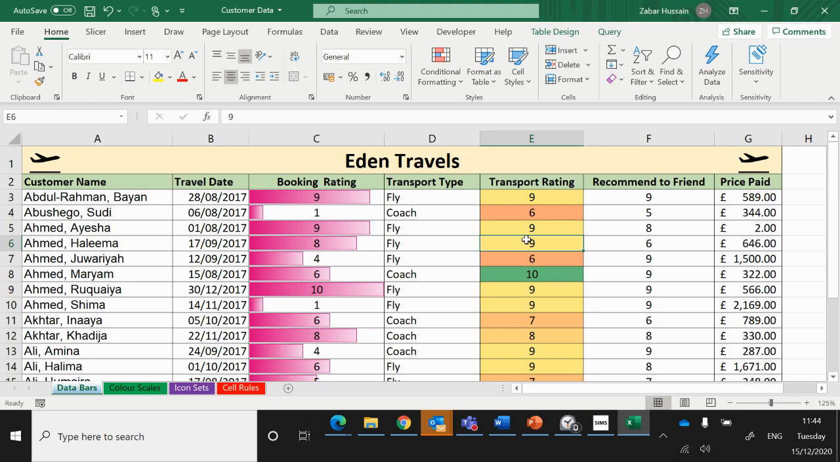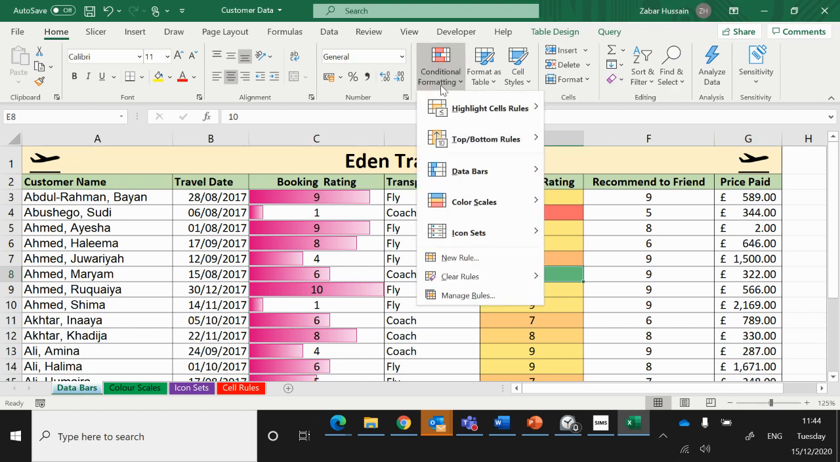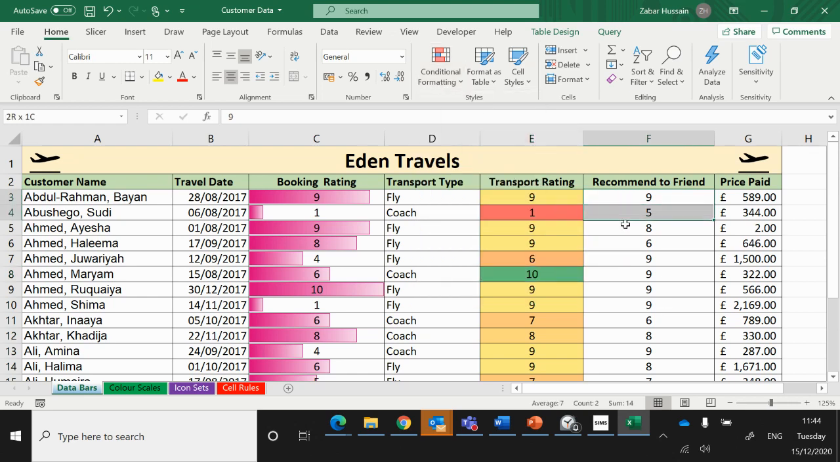Wherever it's average rating, it's like an orangish and then yellow. So for example, if this was to change to 10, can you see it becomes green automatically? And if you change it to 1, can you see it becomes red? Yeah. Okay, yes. This one's called color scales. Now, I'm going to show you this one.